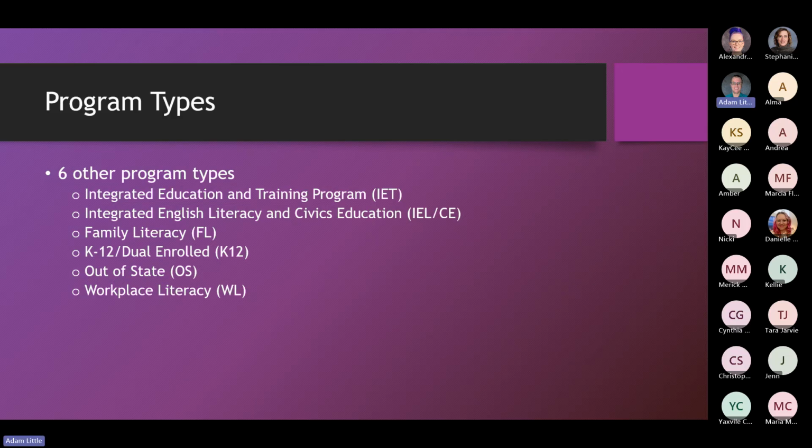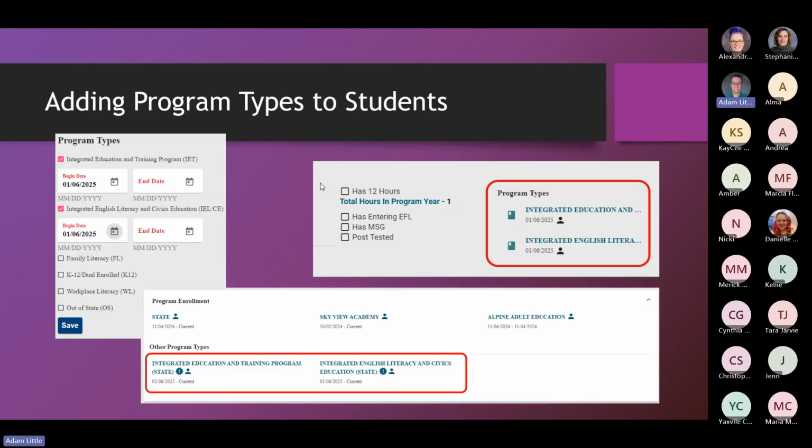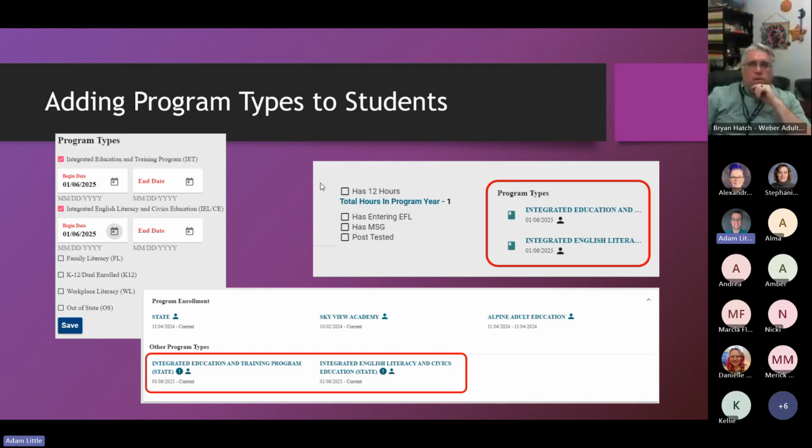My biggest question that I always get is, how do I add program types to our students? It's pretty easy to do. If you go to a student's record and look at the top snapshot, you will find Enroll in Programs. If you click on that, the second option over is your program type. You simply click the checkbox there. Once you click the checkbox, you will be asked for a begin date. You are also asked for an end date, however, the end date is not a required field. The begin date is. Once you click the checkboxes and add the begin dates, you can hit save down at the bottom.